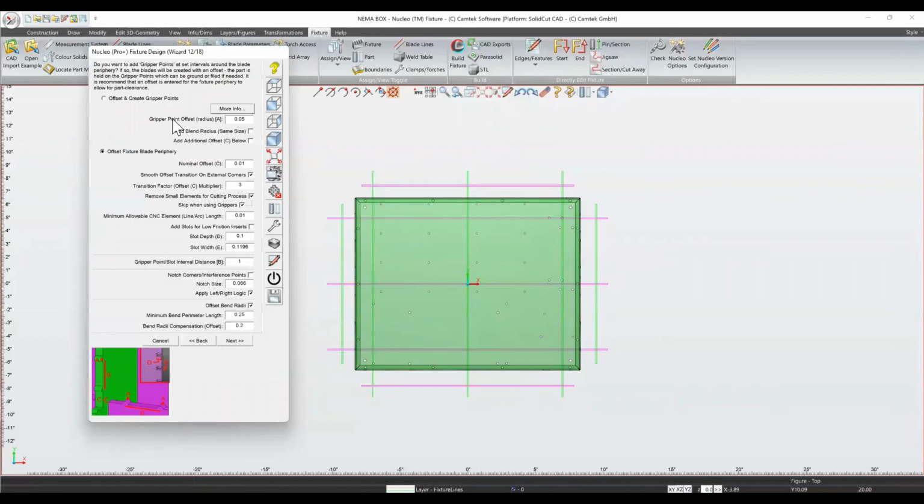Do we want any gripper points? Remove small elements. So what we're going to do is remove any tiny elements that may cause an issue when you get out to your laser to cut it, by reducing them down to a minimum value of this that you enter in here. If you want any slot depths for friction, that's going to be in the value here, just little notches in to reduce friction. Gripper points, if you are using gripper points, what's the interval center to center? Notch corners and interference points.